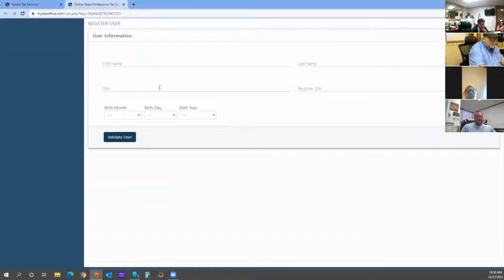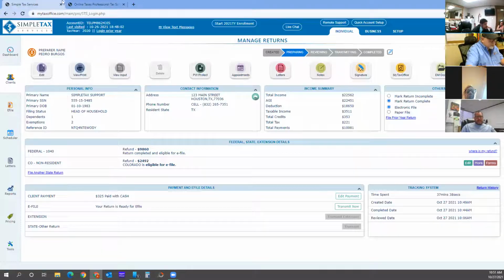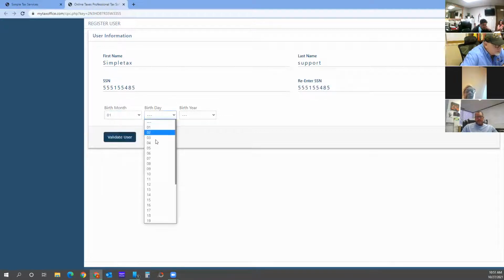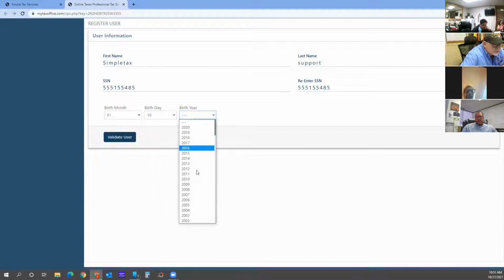So in here, we got first name is Simple Tax, last name is Support. The SSN was 55. Okay. So 555-15-1485. And the date of birth was 1/10/1983. So we click validate user.